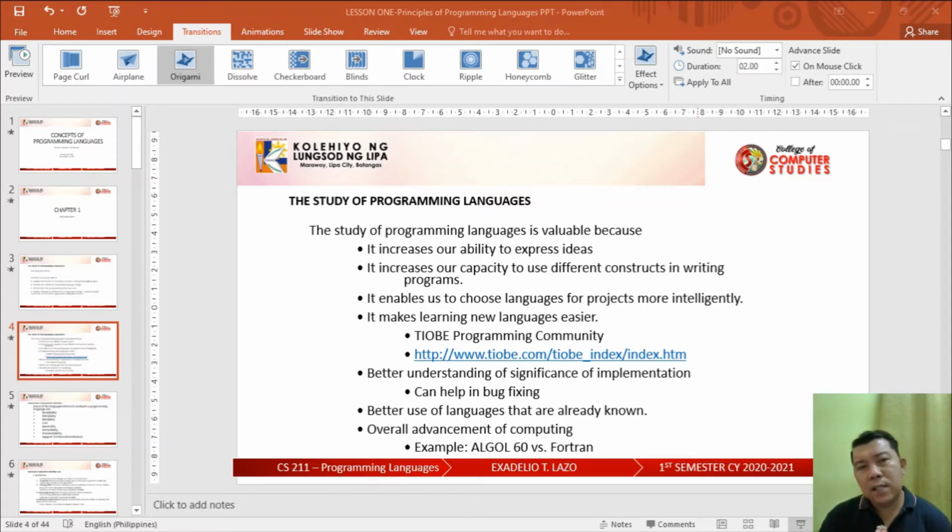So in this reason, we need to have broad knowledge, you need to have broad ideas or broad techniques in writing programs. So that is the second reason, to increase our capacity to use different constructs in writing programs.